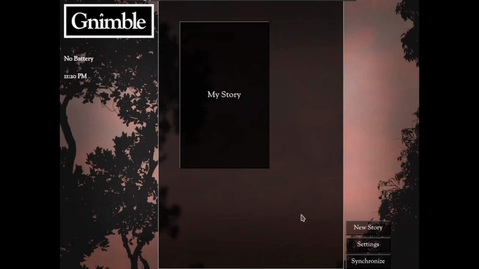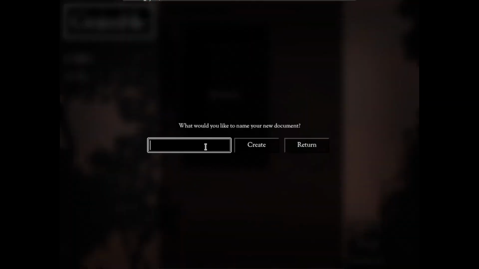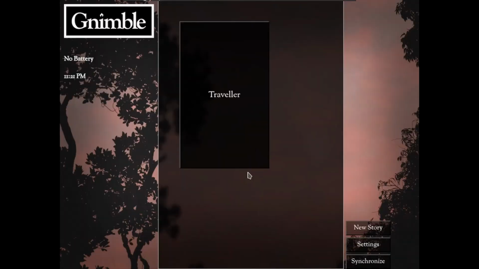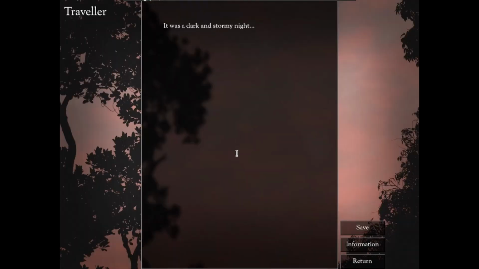If you'd like to create a new story, you're going to want to navigate over to the New Story button. Insert a name for your story here, and let's call it this, and click Create. Once we do that, we can click here, and it'll take us into the menu. This is the default sentence that it always provides.